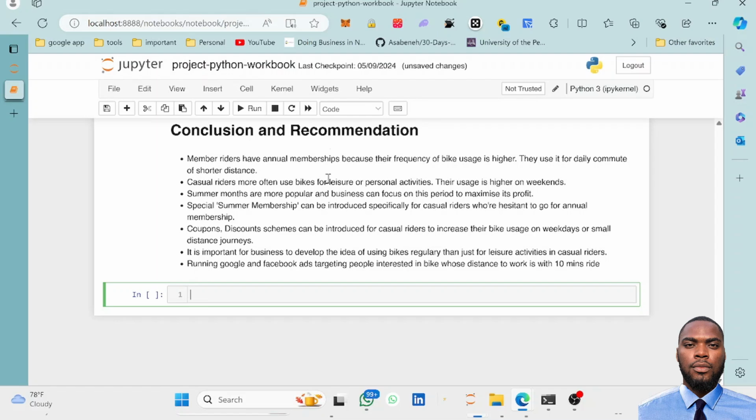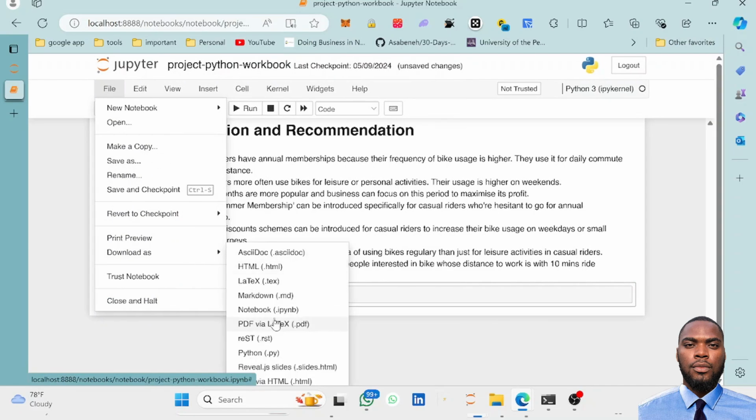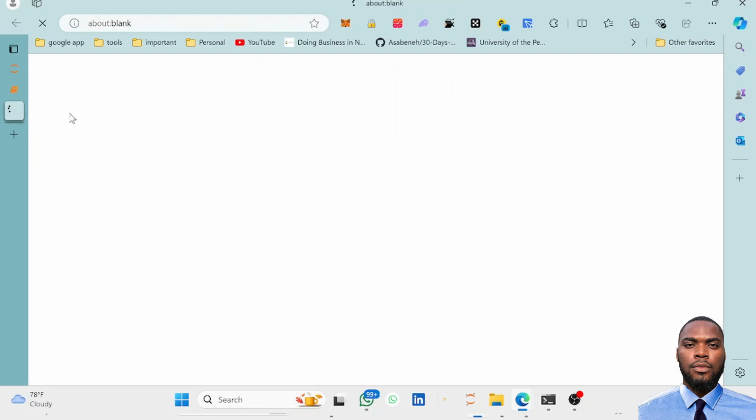Then at the end of the day, once you are done with all of this, you can export this as an HTML file, or give them direct access to Jupyter, or you can download it as a PDF. It's a bit stressful when you're doing it as PDF. Try it as an HTML file. It is better as a slide.